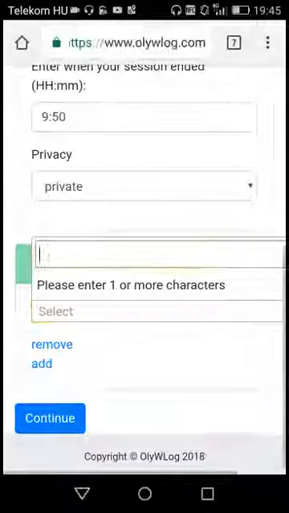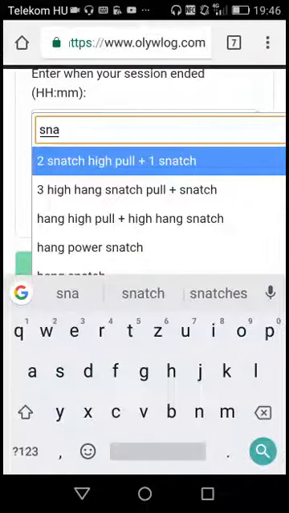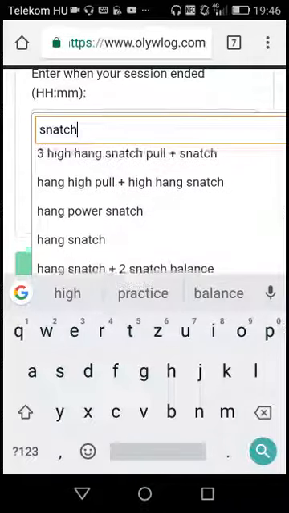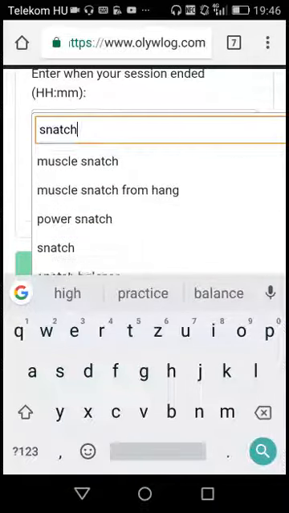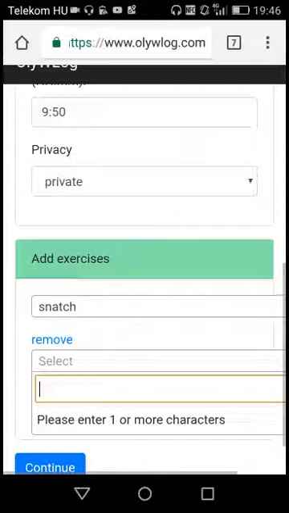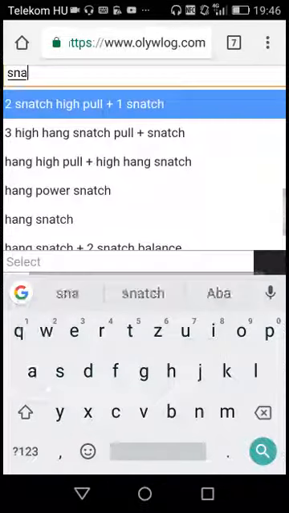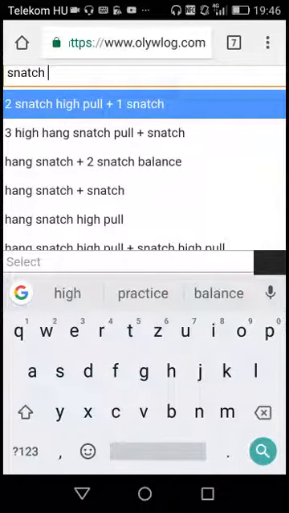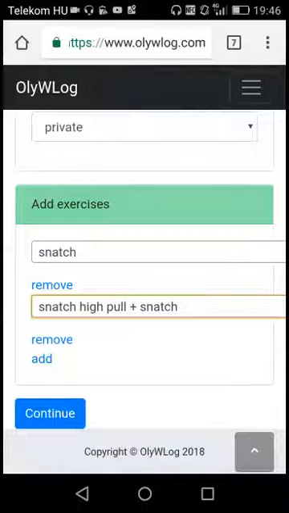You can select from many predefined exercises. Since it was the snatch training for me, I just practiced the snatch. And then I also did snatch high pull to snatch complex. Snatch high pull to snatch. That was it for the first session of today.